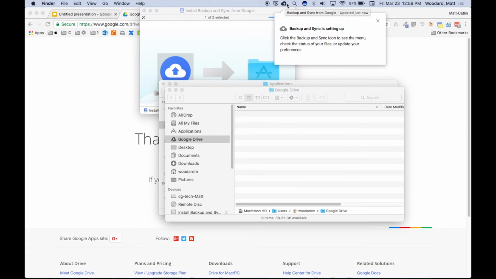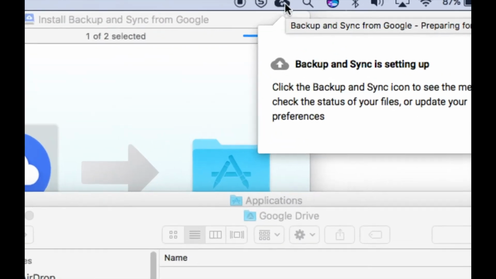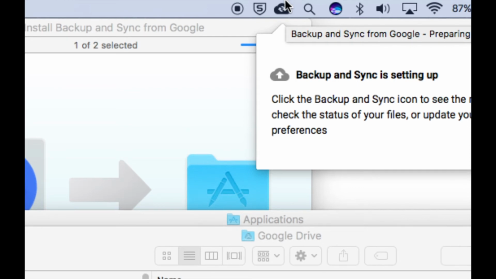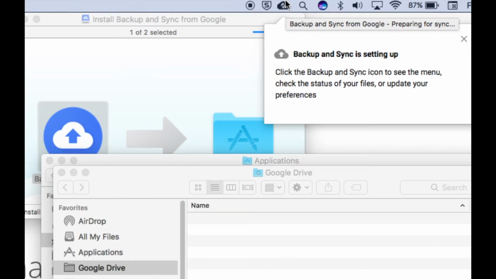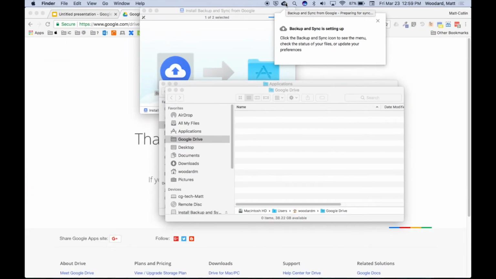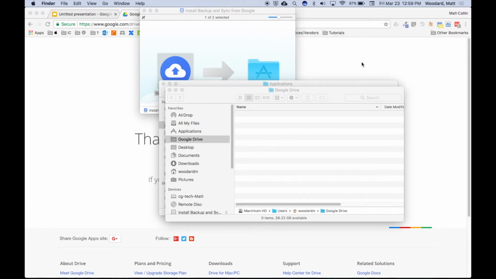You'll see the Google Drive icon at the top of your screen. Right now, Backup and Sync is setting up. Whenever you see the arrows spinning like this, it means that Google Drive is syncing information from your computer to the cloud or from the cloud to your computer. The first time you set this up, it'll take a little bit of time, depending on how much you have stored in your Google Drive that you're downloading to your computer. Keep in mind that anything that is not stored inside of a folder in your Google Drive will automatically be downloaded.